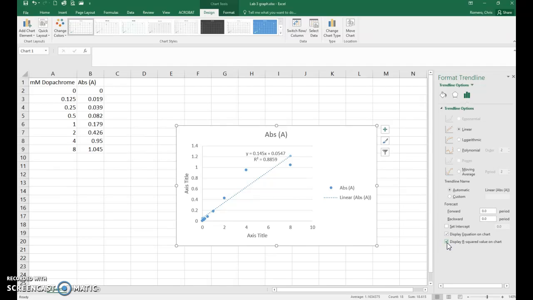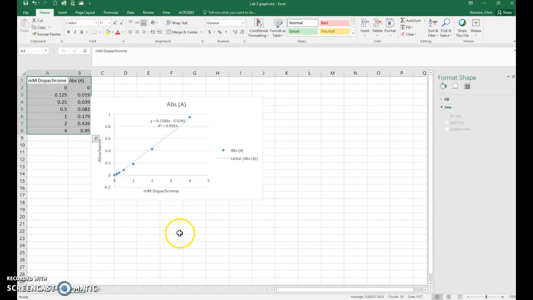Okay. Now remember, most of us took out this last data point because it represents saturation of the enzyme. So you'll want to copy and paste your data table into a separate sheet so you get a graph that looks more like this. Okay, that's how you do it.